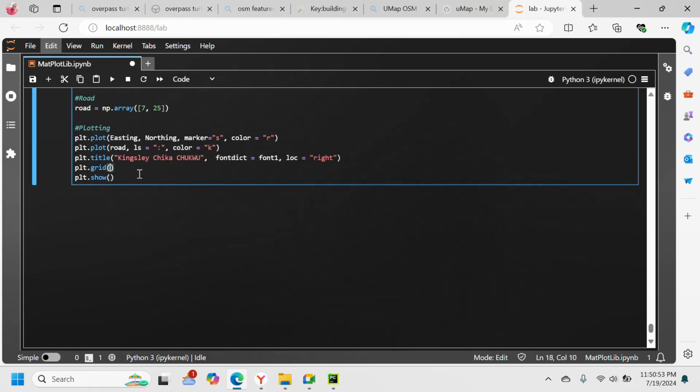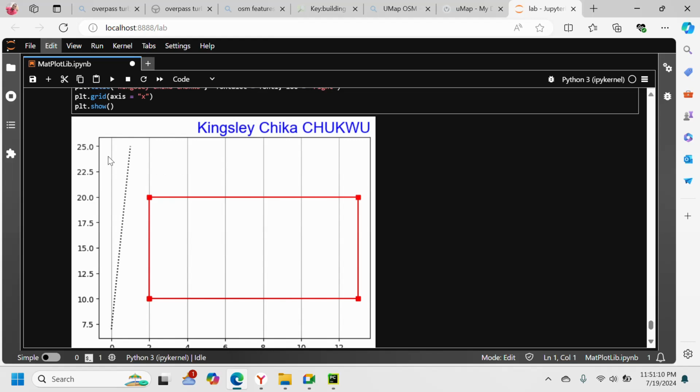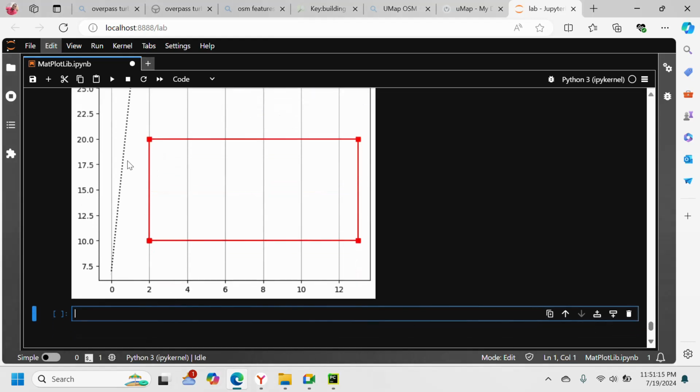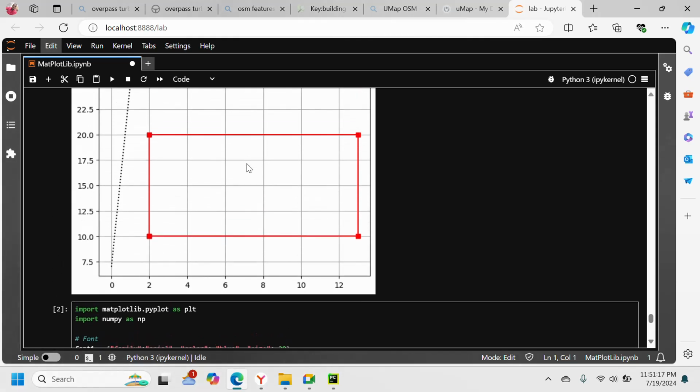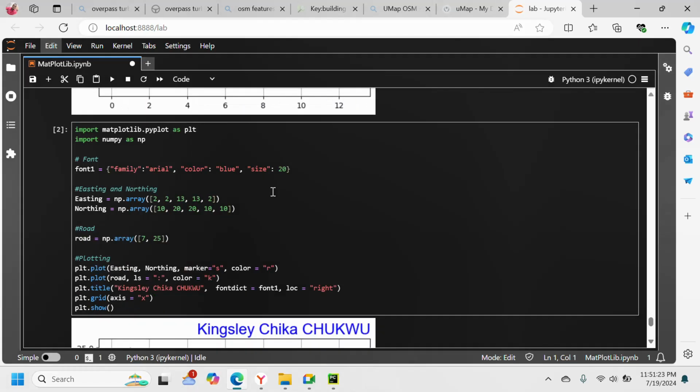Paste the same thing I copied, and in here I am going to say axis is equal to, in the grid I'm going to pass axis equal to x. Now if I run this code, you see that the grid is only in the x-axis, from down to top. It's not the same thing again. It is no more in x and y, it is now only in x.